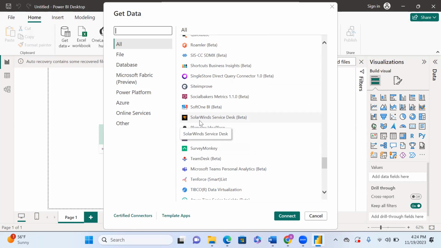Mr. ID, can you tell me what SolarWinds is? You should be able to answer this question. You are a cybersecurity guy. Do you have an idea what SolarWinds Service Desk is? I've not used it too. Yeah, okay. So let me tell you what SolarWinds Service Desk is.